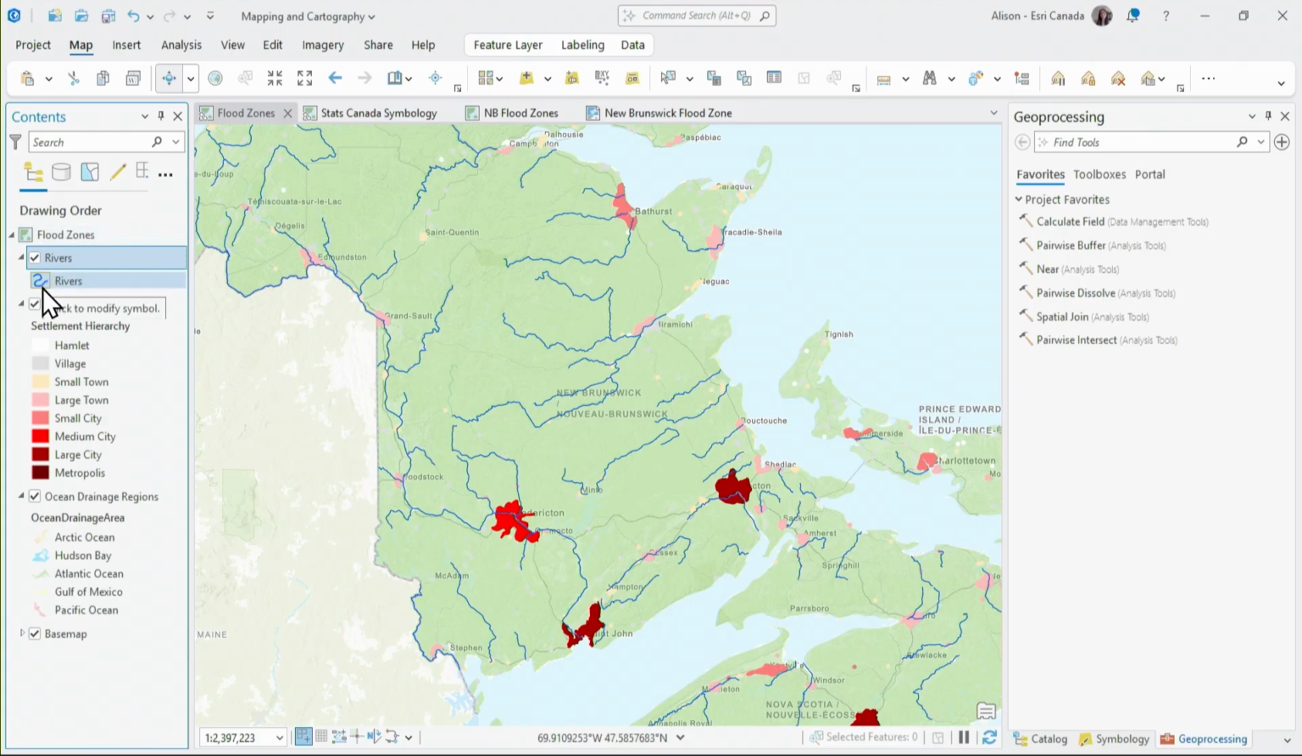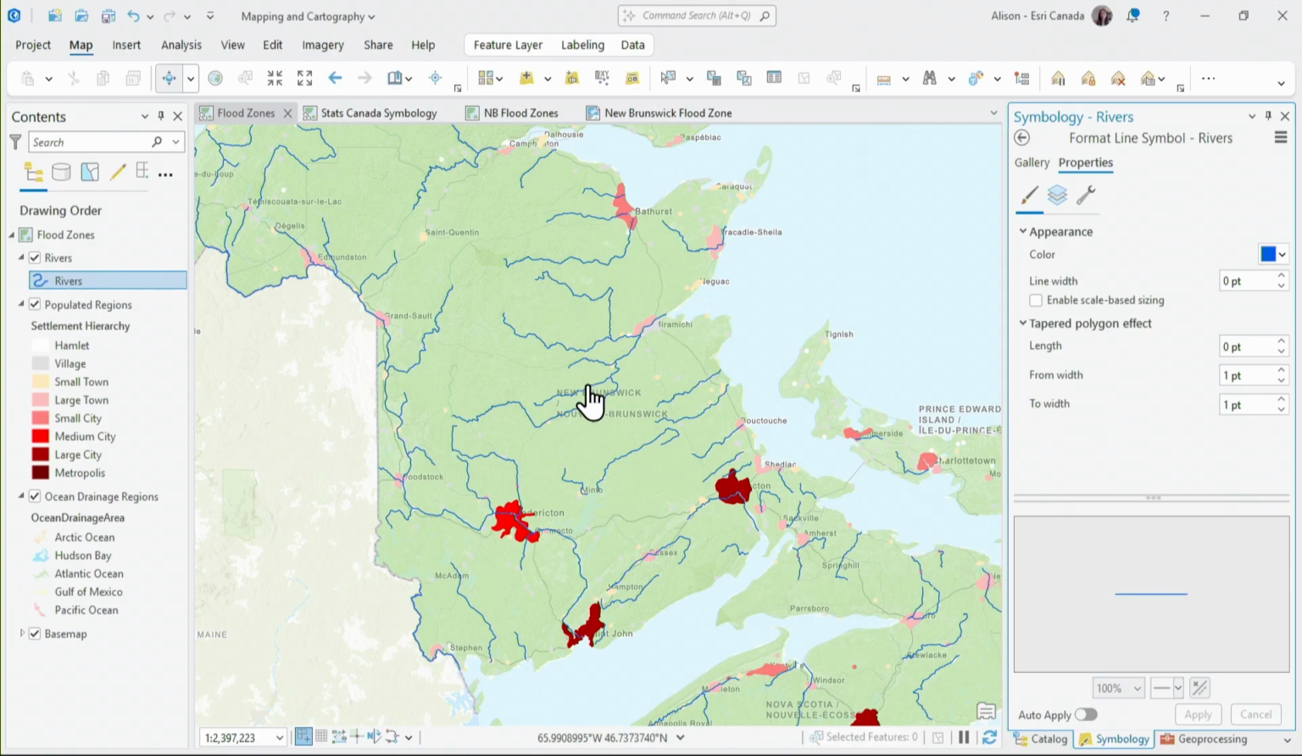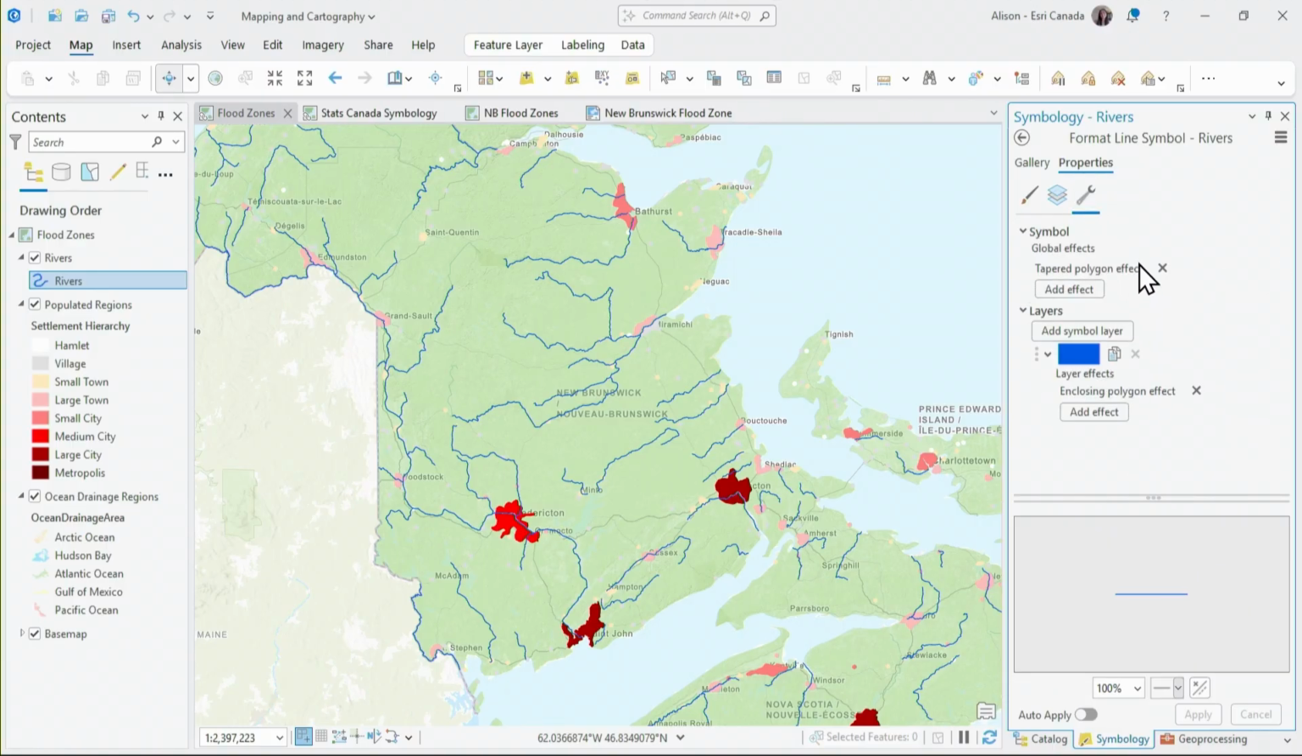Now that I've filtered out my data, I want to set up my symbology. I currently have tapering enabled, but did you know that we have finite control of our symbology? If I click on the structure option over here, we're able to add symbol and layer effects. I currently have the tapered polygon effect and enclosing polygon effect enabled.